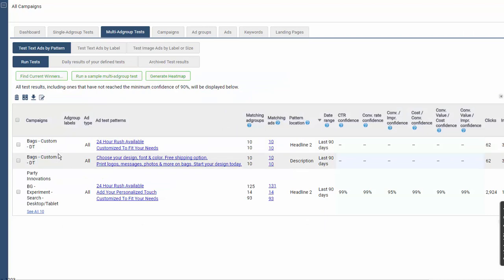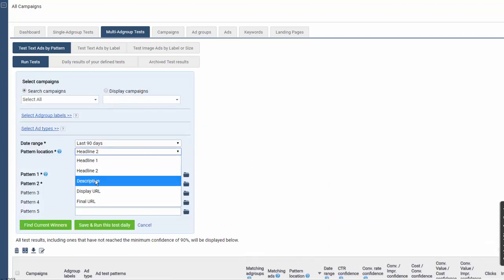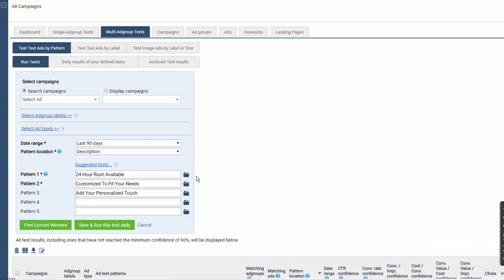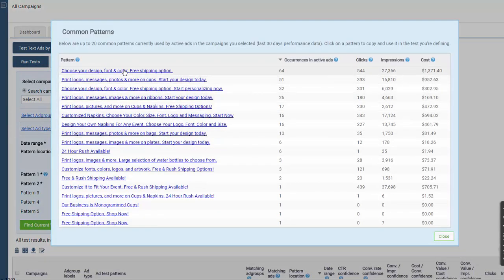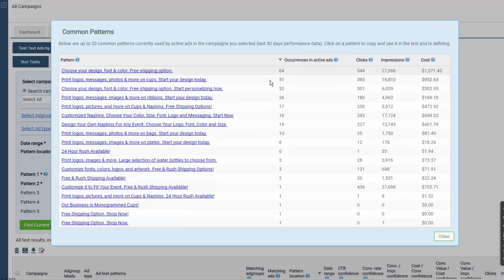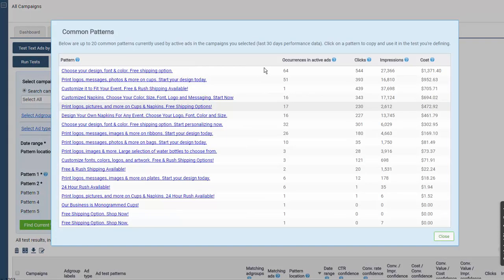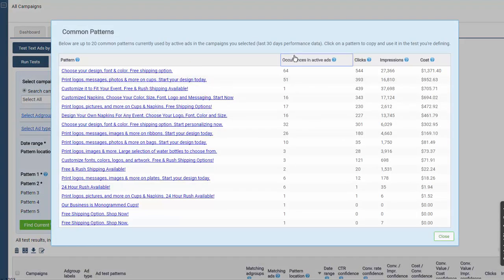We can go back and we can run this yet again. And let's say for descriptions. Now, account-wide descriptions may not work very well depending on how your account works. In this case, they're all very similar and they're all frequently used. So let's look at the most common description lines and how they are doing account-wide.